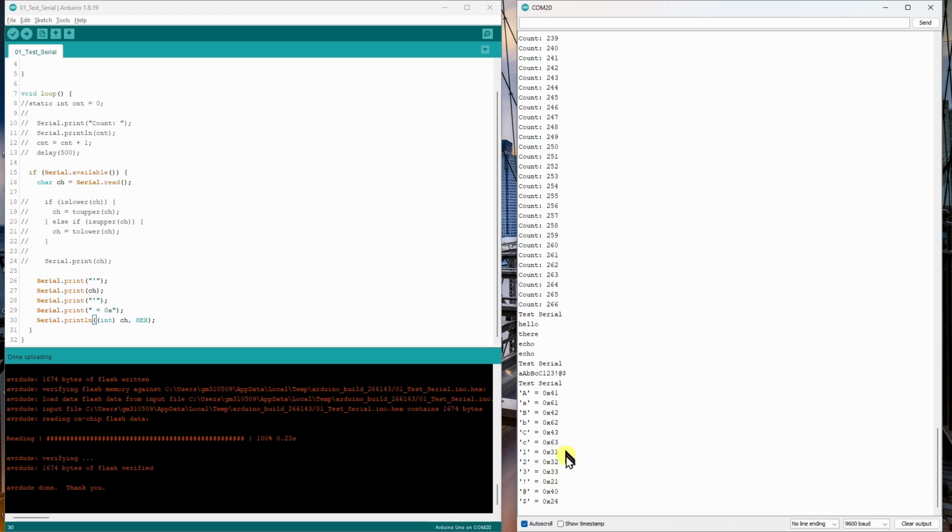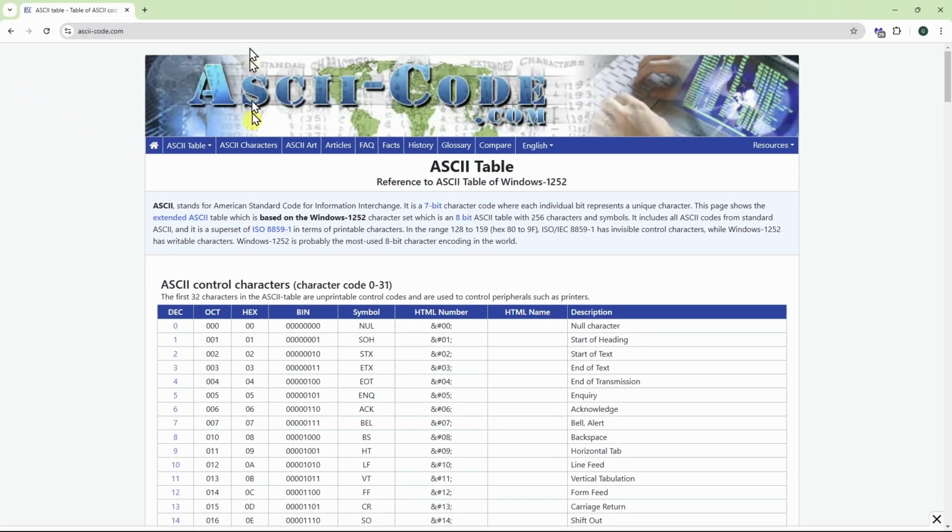Similarly, the digits 1, 2, and 3 are 0x31, 32, and 33. So they're not actually a 1 or a 2 or a 3, and this will become important when we get to the next example. And then some of the symbols, like exclamation, are a bit more random because they're just the way they are. So where are these numbers coming from? Well, we look at something called the ASCII chart.